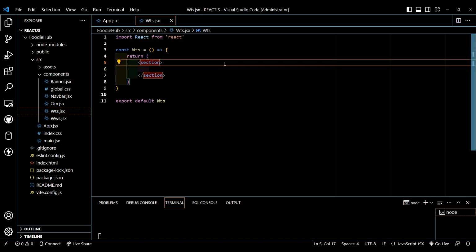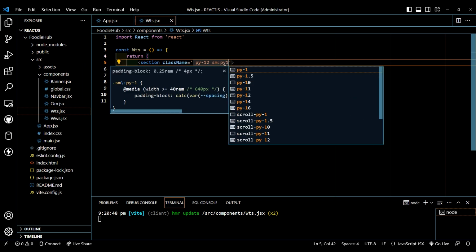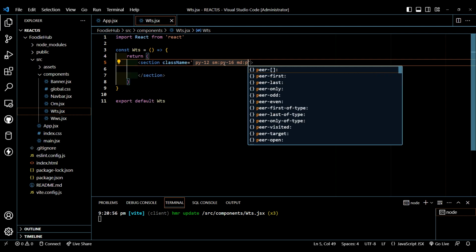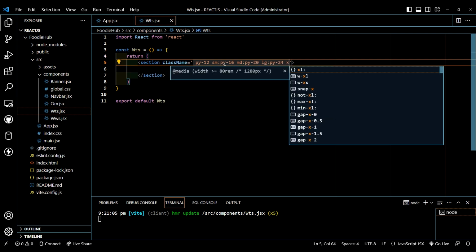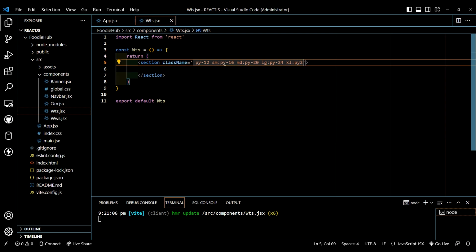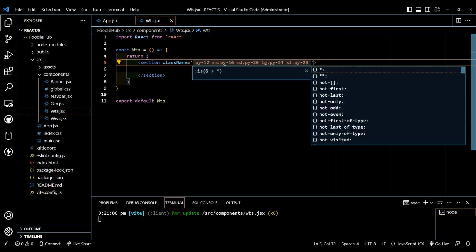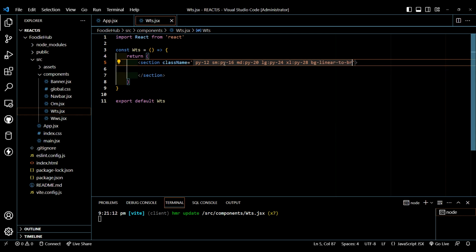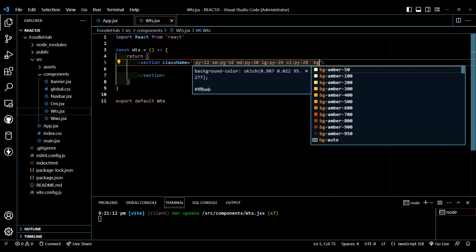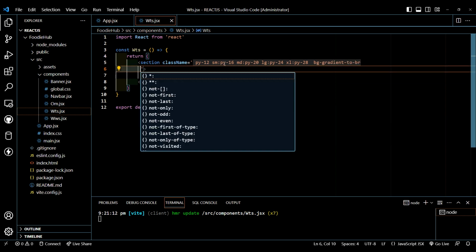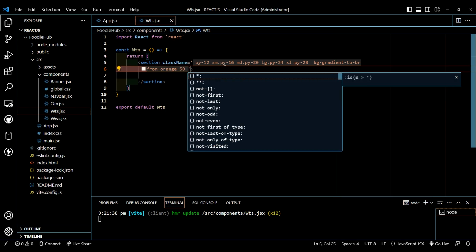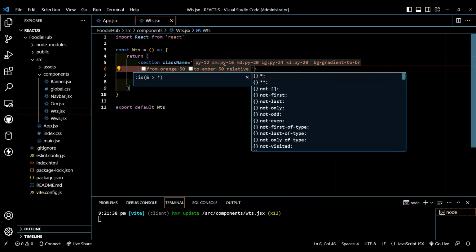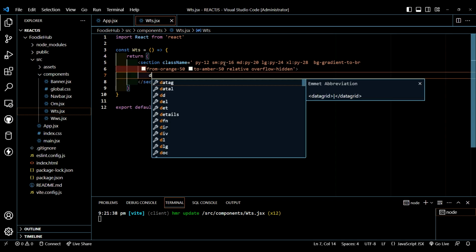Create a section, give class name, padding from y-axis will be 12. For smaller screen, it will be 16. For medium screen, padding from y-axis will be 20. For larger, it will be 24. For extra large, padding from y-axis will be 28. BG gradient to BR, from orange-50 to amber-50, position will be relative, overflow hidden.